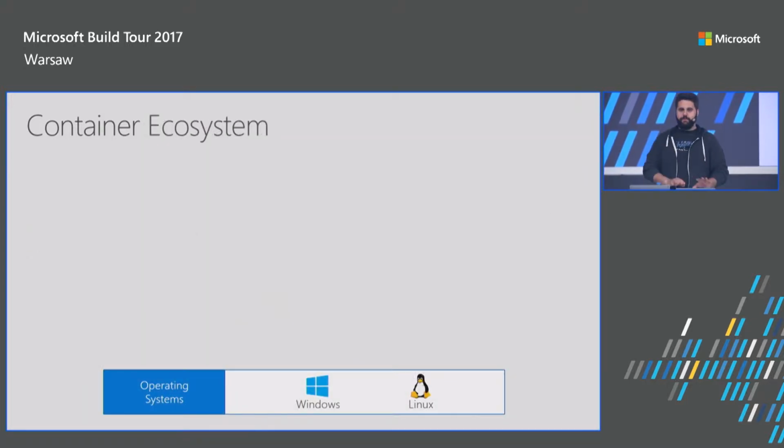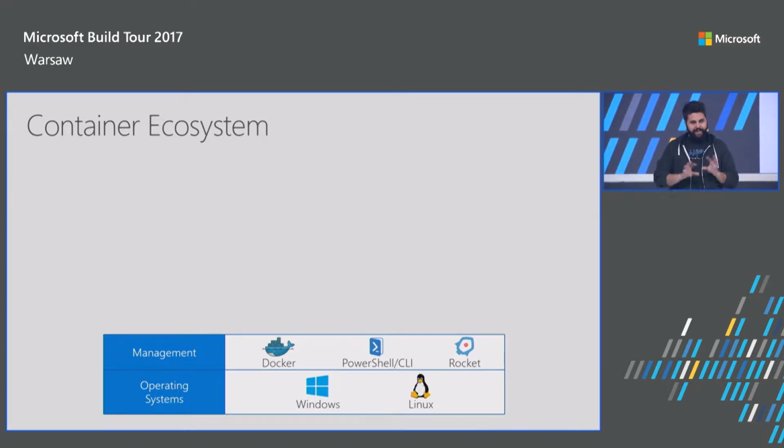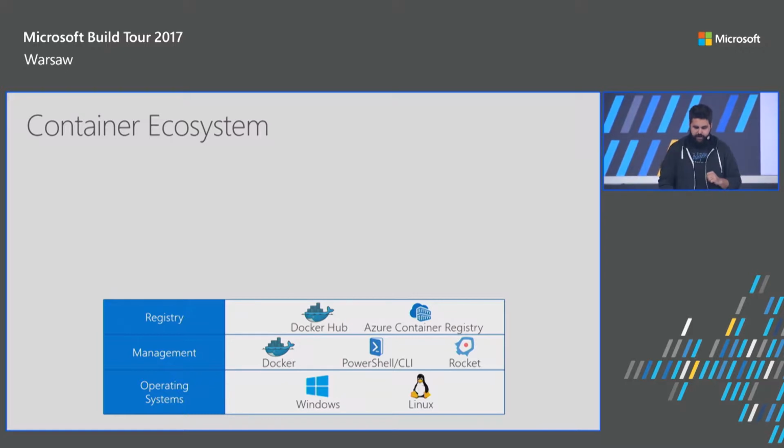So let's now just recap the container ecosystem. You can have containers on Windows or on Linux. To manage these containers, I showed you Docker, I was on PowerShell. You can also use Rocket. So these are basically command line tools that help you manage these different containers. Then, when you create an image from a Dockerfile that I showed you at the beginning, you can publish it on Docker Hub or on Azure Container Registry. And then you can use it.